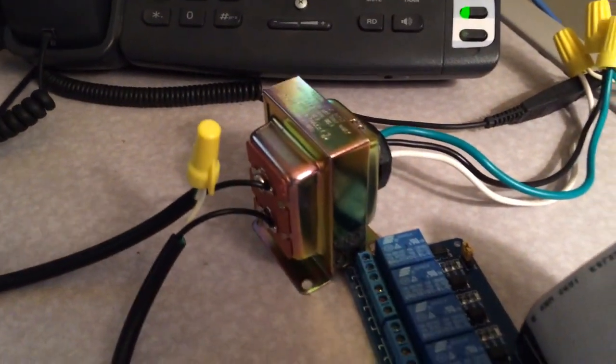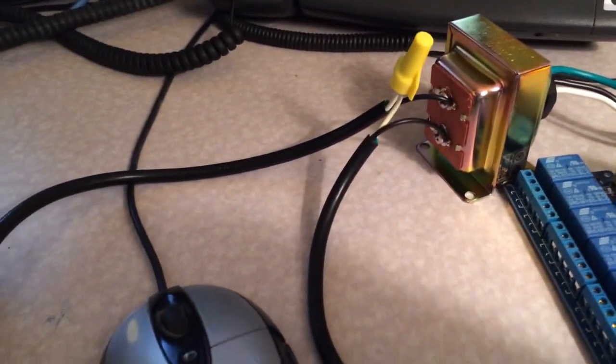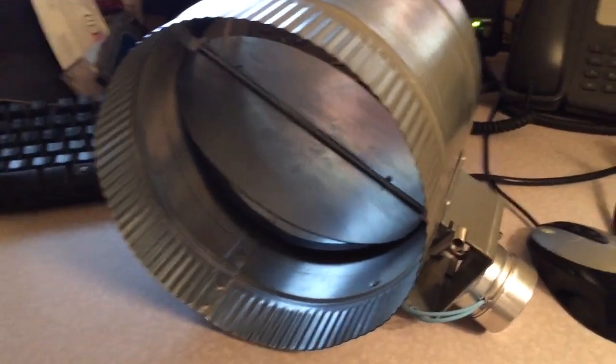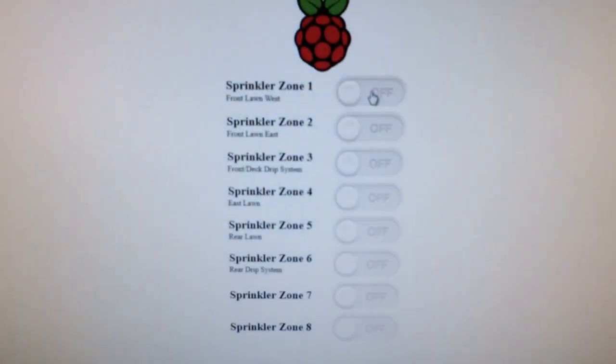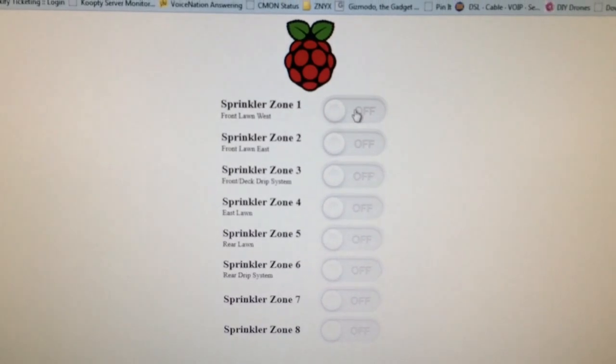For the duct damper there's a 24-volt AC transformer, mains input, 24-volt AC output, which gets switched by the relay and then goes to the duct damper. The Raspberry Pi is a pretty simple configuration right now. I have it running a little web page, which was supposed to be for the sprinklers. It hasn't made it there yet, but I'm still using that to control the relays.